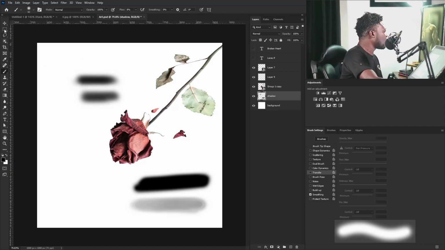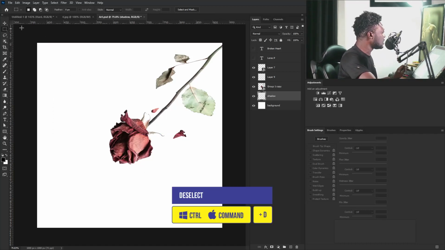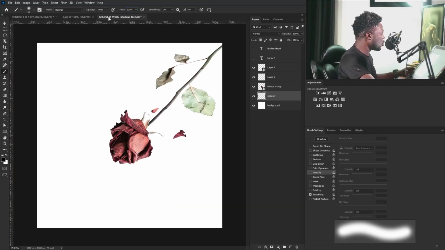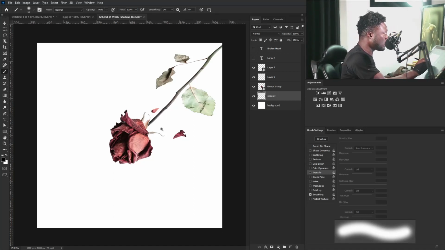All right. So yeah, I'm going to delete everything now. All right. And I'll hit Control D to deselect. And then I'll go back to my brush tool and change my flow back to 100. All right, now let's start applying the brush to the project.